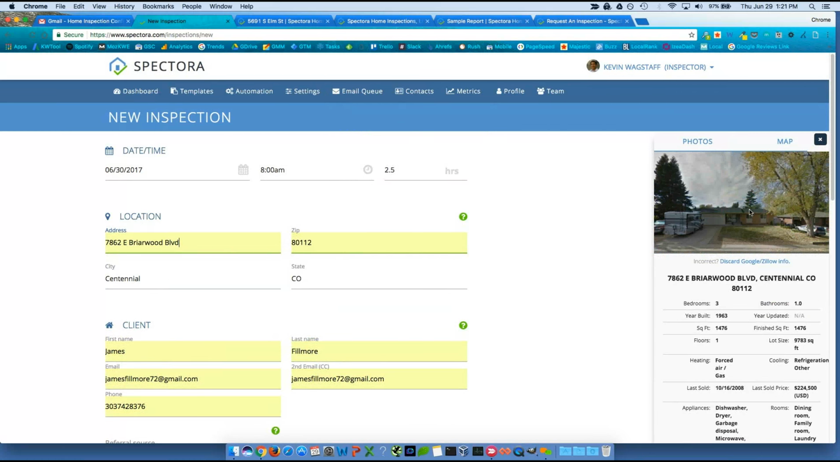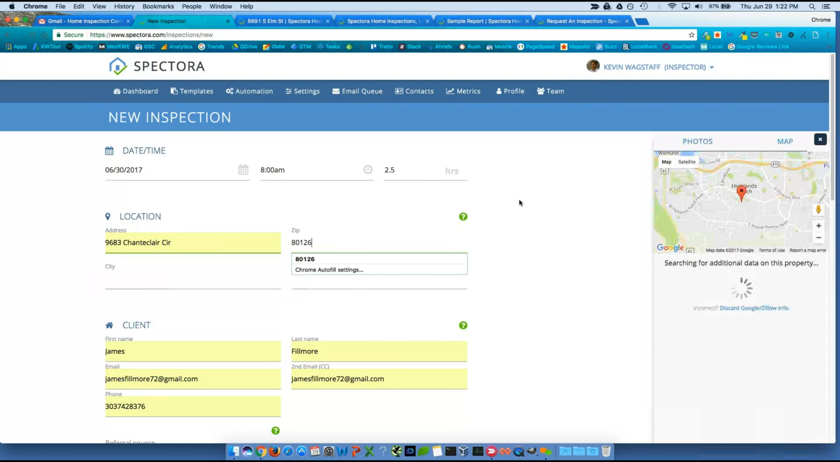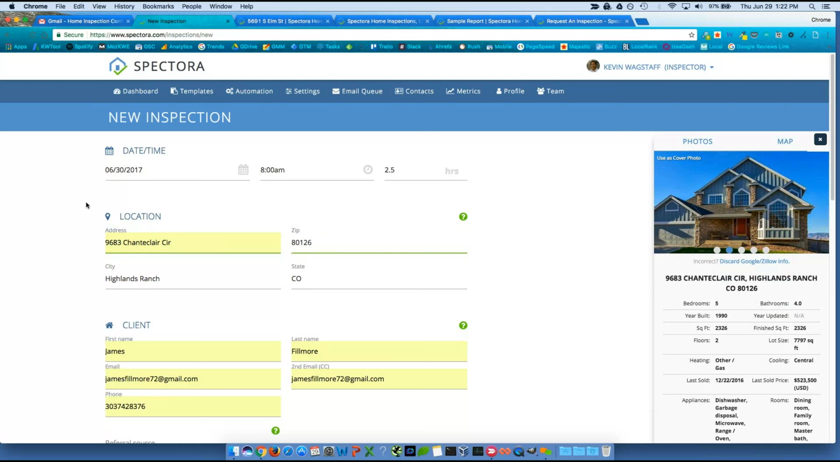So this will pull in from Zillow, and we pull a Google Maps photo if we don't have Zillow information. You can always discard this info. But if we do have Zillow information, you can often use, let's find one where it pulls in a Zillow. And you can use this as your cover photo by clicking right here. So we pull that information from Zillow. You can use it as your cover photo as you're booking the inspection. So just a heads up on that.